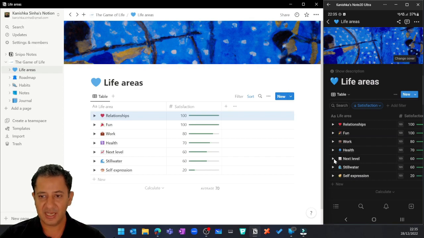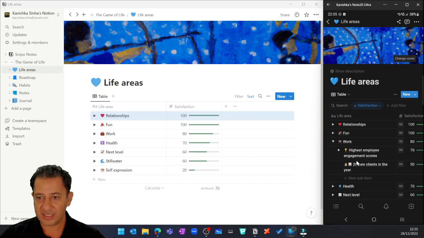Okay, so let's say I want to add something to work over here, right? So let's say I want to add a sub goal to this 20 new clients. Now, what I need to do is long press on this. Then I can see this arrow appear. And then when I click it, I'll get the sub menu. So you just need to remember that.